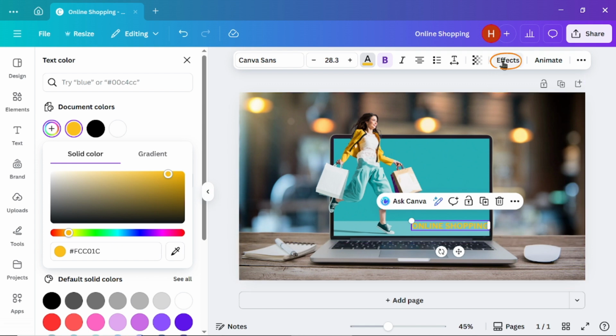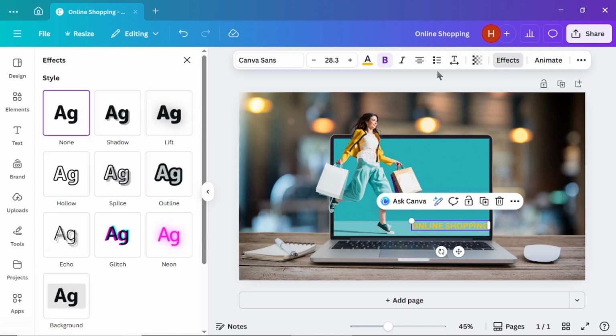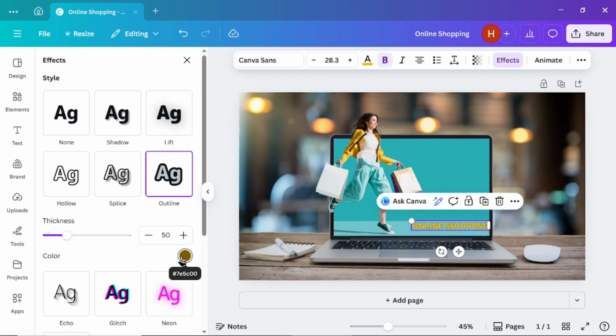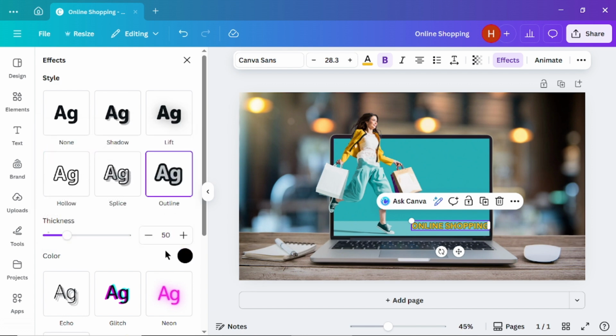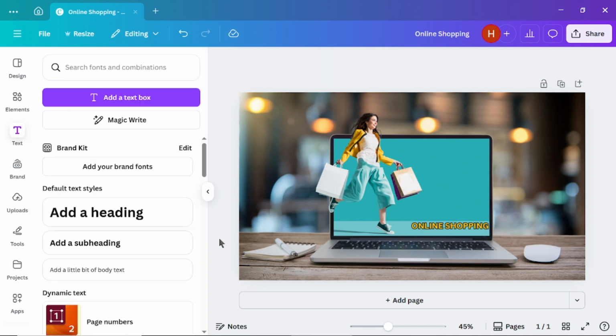Next, go to Effects and click on Outline. Then, click here to change the border color and adjust the thickness, however you like. And just like that, you can create a poster like this, perfect for promoting your business or brand.